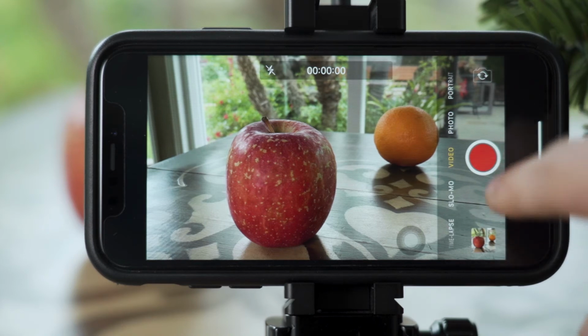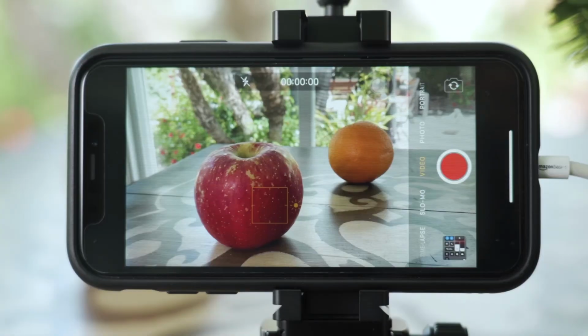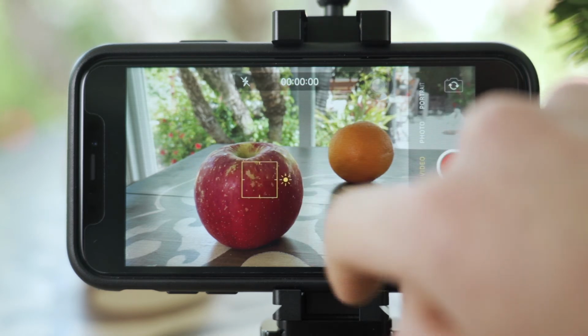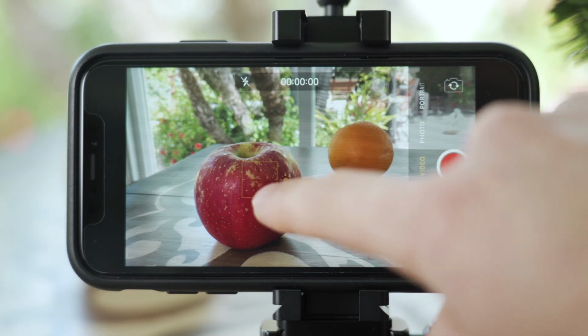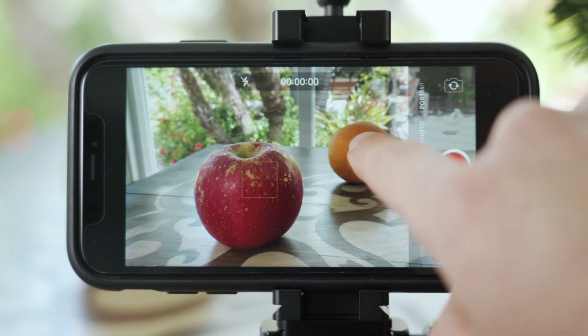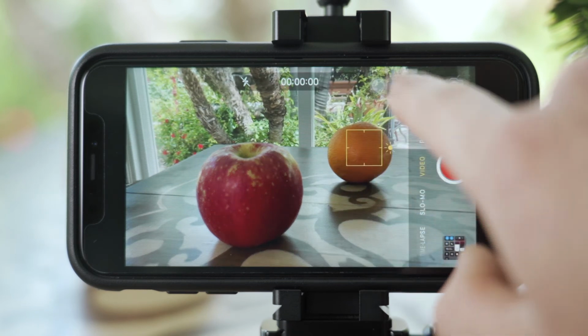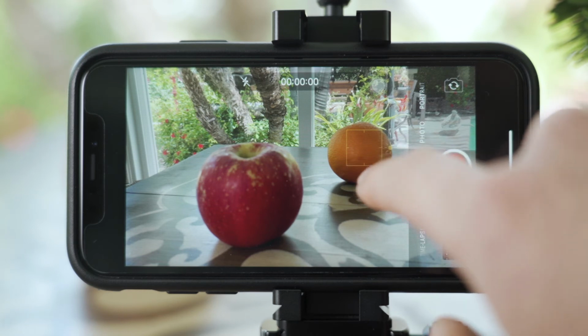So let's start with video. So right now in video, everything is set to auto. That includes your focus and exposure. Exposure is your brightness. So I'm able to tap on where I want the focus and exposure to shift. I tapped on the apple there, and I can tap on the orange, and you can see the brightness changes on the screen, and now the orange is in focus.